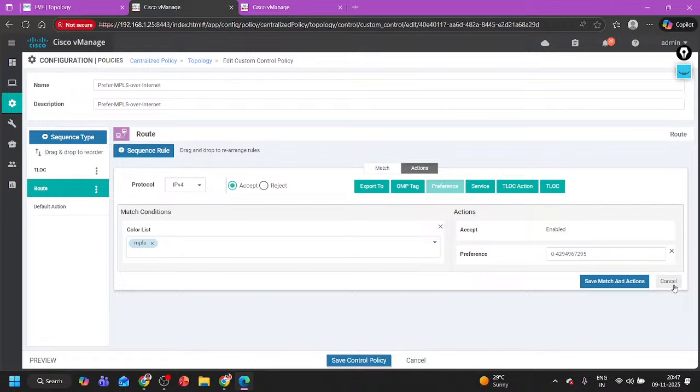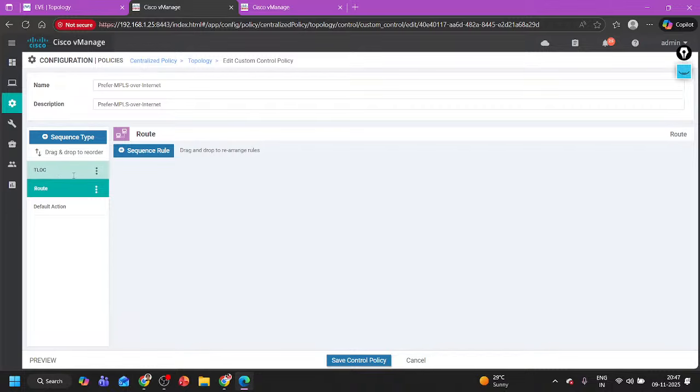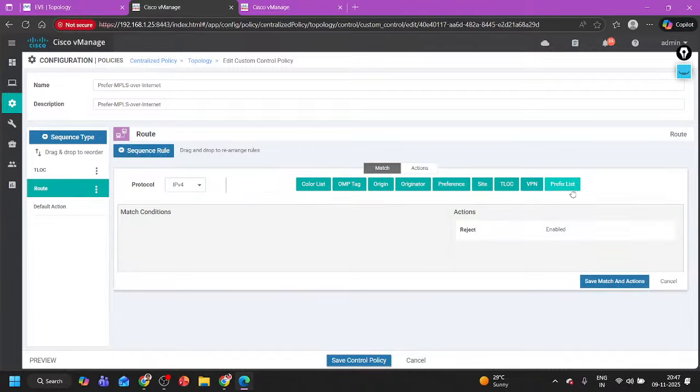Any other way? Is there anything service-wise, for a particular service? So by prefix also. Whatever you are saying here, like color list, OMP tag, you will find all these things in the OMP route. These are the OMP attributes, similar to BGP attributes like AS path, weight, local preference. You will find all these things in the OMP route. This is for path manipulation only.